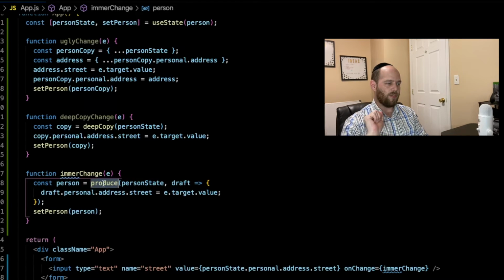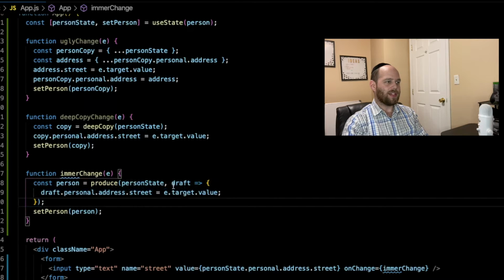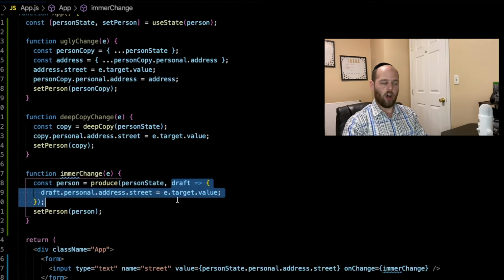two arguments. The first one is going to be the actual bit of data that you're trying to not mutate. What is the initial data that you don't want to mutate, but you want to make changes to? In this case, that's of course going to be our person state. And then the second argument is going to be a function. You can almost think of it as a callback function that you're passing to the produce function, which accepts an argument known as a draft.